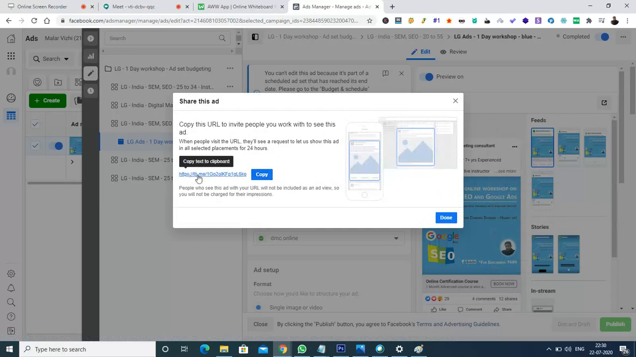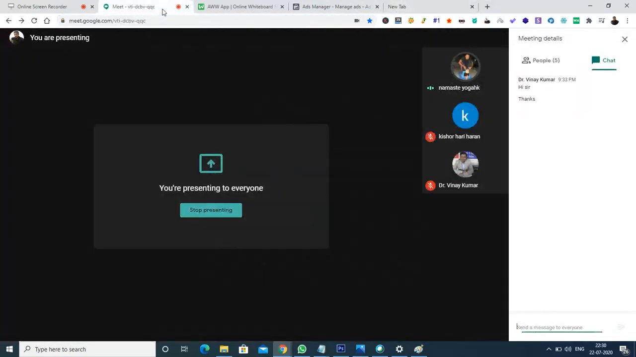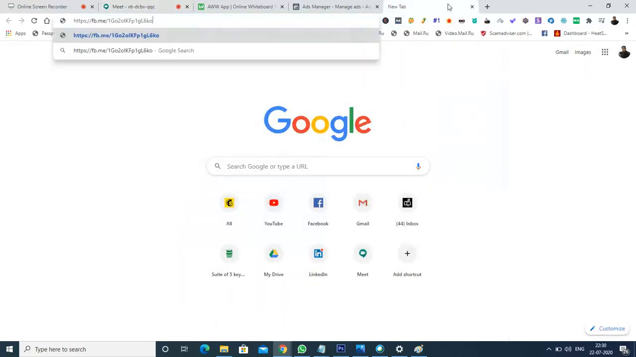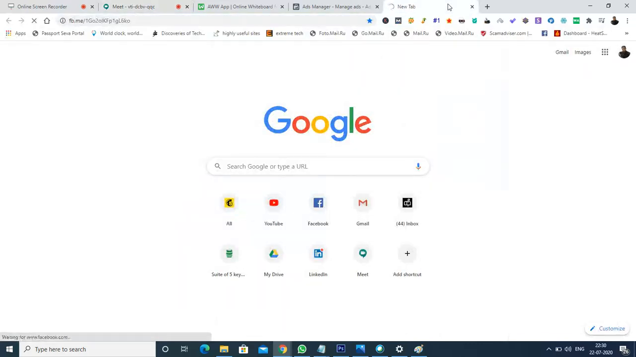Once I have got the link, I just need to copy it, and then I can send it to whoever I would like to show the advertisement. Even if I want to show the advertisement to you all, I can transfer the link to you all. If you click this particular link, you can see the advertisement. Right now I have pasted the same link in my browser, and I have the option to get it shown in my timeline.